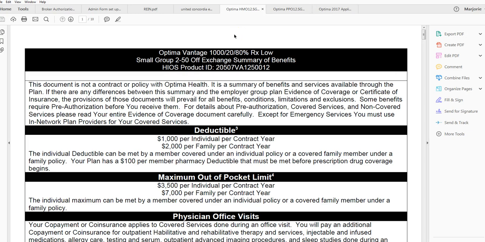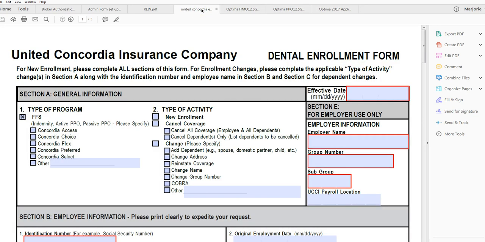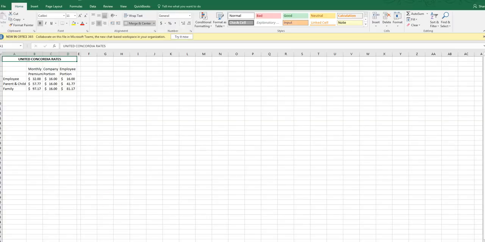Again, after 60 days, you're eligible to participate in our health insurance and our dental insurance. We offer Optima, and we offer an HMO and a PPO. So please take some time and review each of these documents so that you can determine which policy works best for you. Please do the same thing with our dental policy. Here you will find the enrollment form for our dental policy, and these are our United Concordia rates.